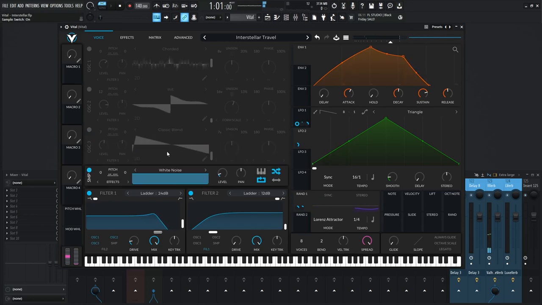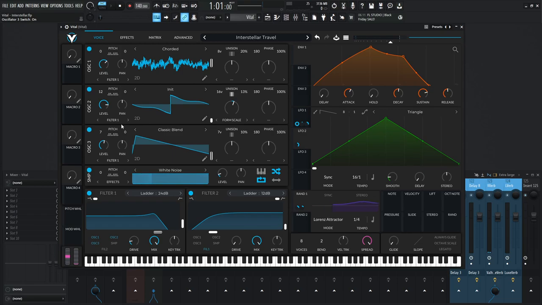Now last but not least, we have a white noise, and this is just adding some extra harmonic content to the sound. And both these two blue lights here should be checked. So now turning everything back on, and let's listen to that. Very cool.